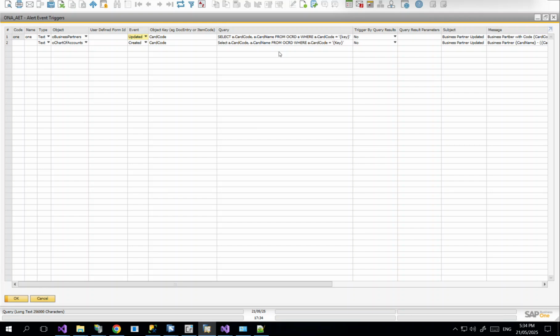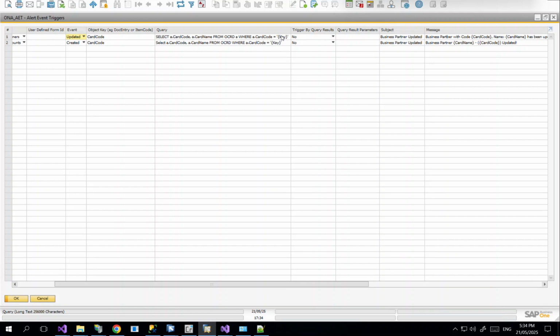That's the good thing about the add-on, because you are actually creating what you want the users to see, or what the notification to say, whether you're talking to an internal user or you're talking to customers. So you can do almost anything. So this is the basic query that we've written. Notice how we've included the key here, just to make sure that we are selecting the business partner that would have been updated. Then we also have trigger by query results.